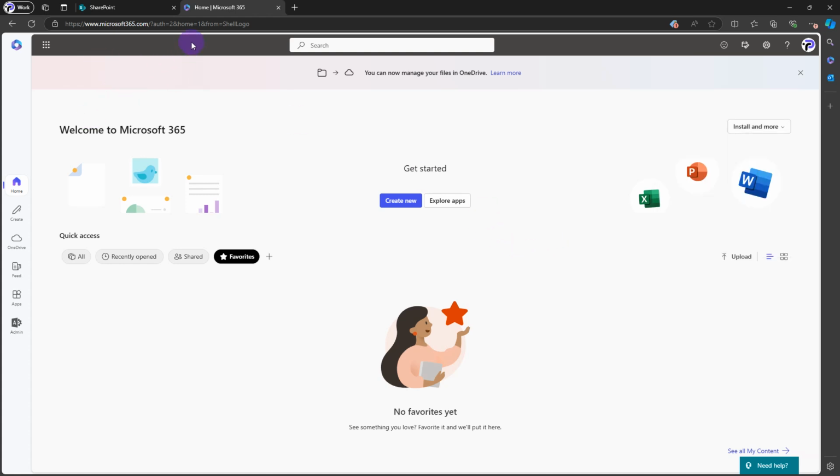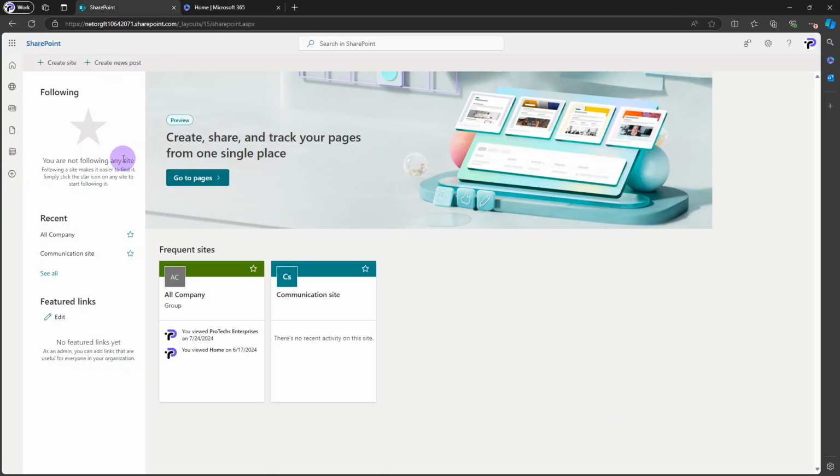Now, that's enough of me jibber jabbering about what to expect from SharePoint. Once you get into 365 and find out that you have access to SharePoint, you will come to a page something like this. And this is where we are going to begin our class.